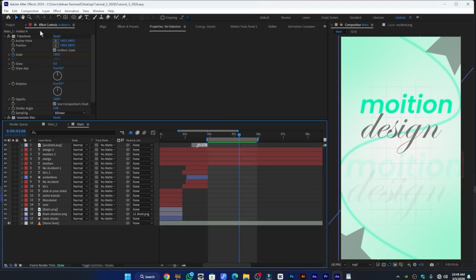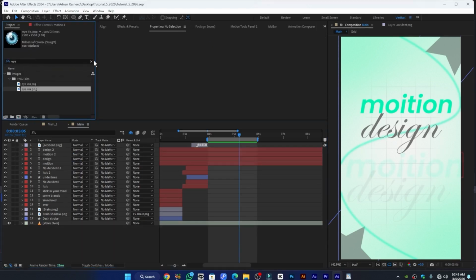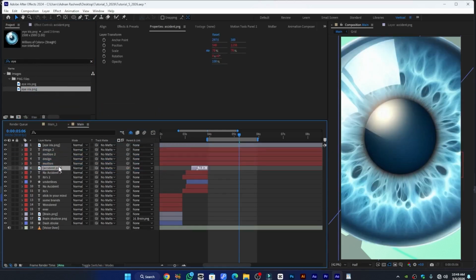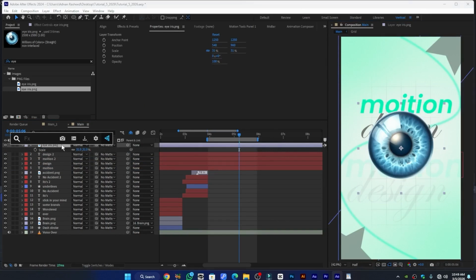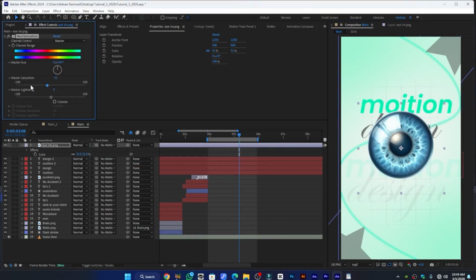Now let's go to the project panel and from here search for eye. Simply drag and drop it into the timeline, place it behind the motion text layer. And also by selecting this layer, press S and scale it down. By selecting this layer, press Ctrl spacebar and search for hue and saturation. And here I will decrease its saturation value and set around -77.